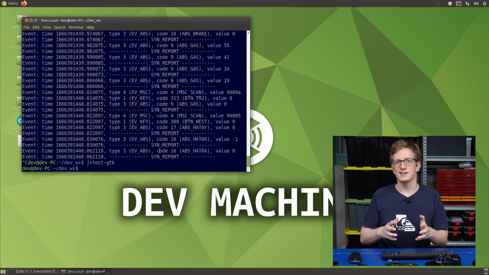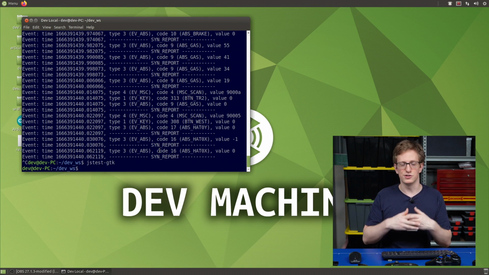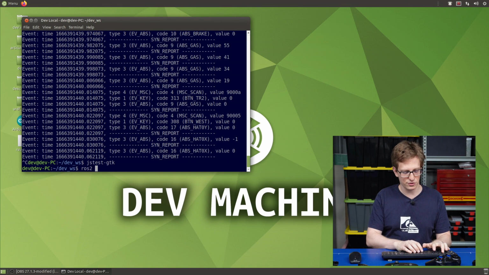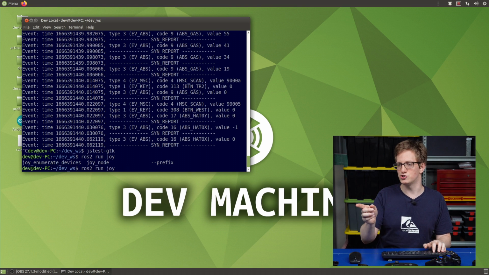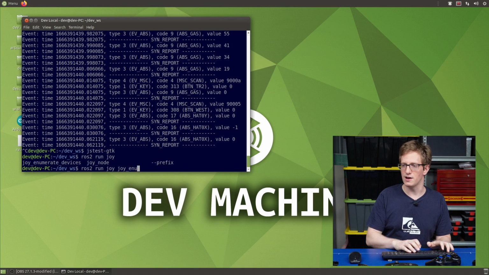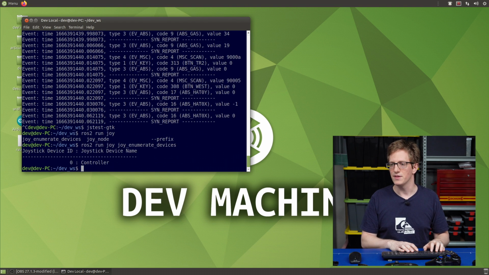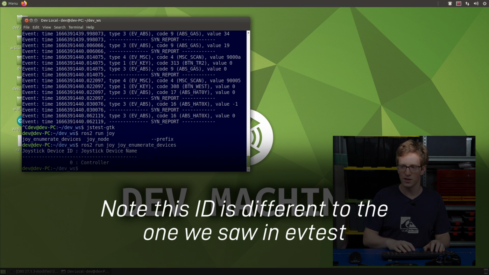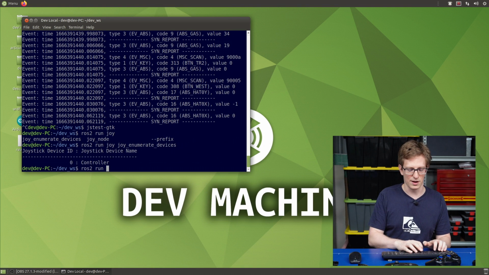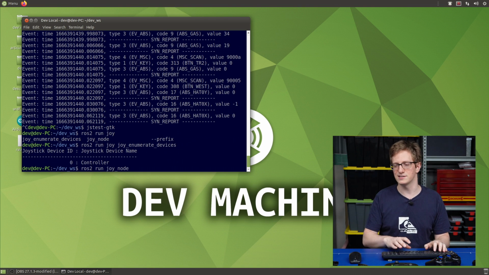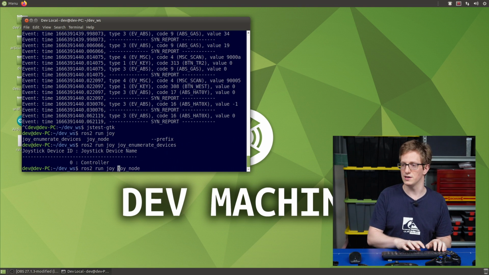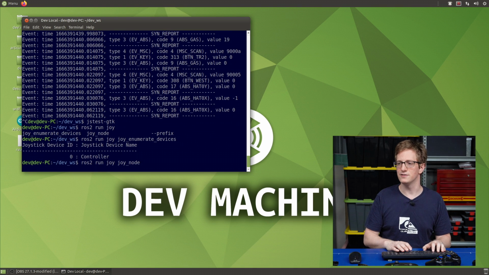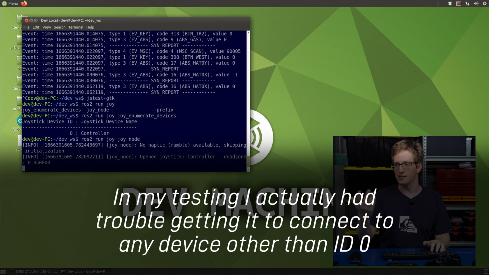So to listen to joysticks using the new Linux drivers, we use the joy package. So I'm going to type ros2 run joy, and then you can see it's got two nodes. There's joy_node and joy_enumerate_devices. So I'm just going to run that, and it's going to tell me, great, I can see a joystick of ID 0. So now I can type ros2 run joy joy_node, and by default it is going to connect to the device with ID 0.